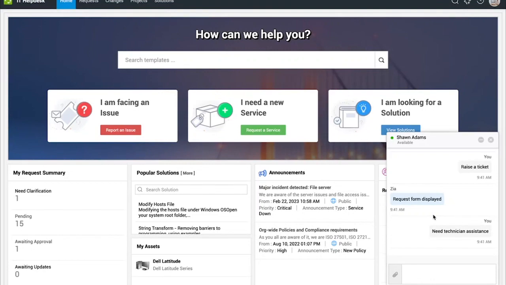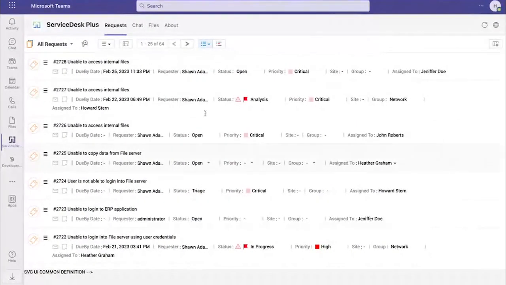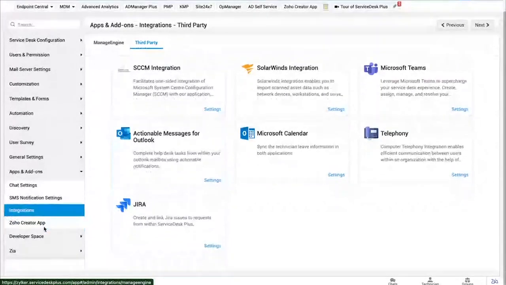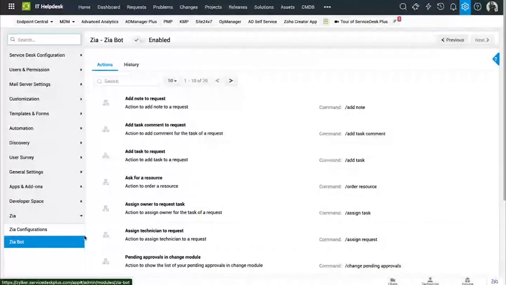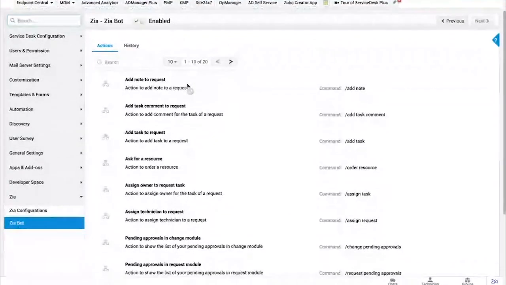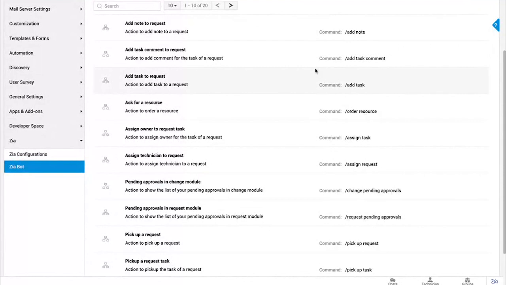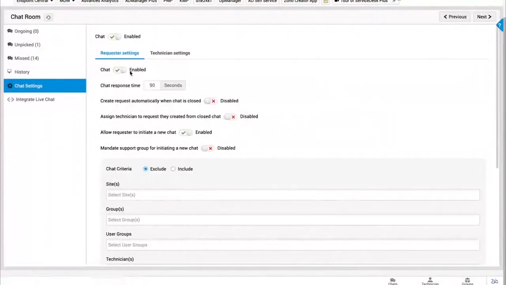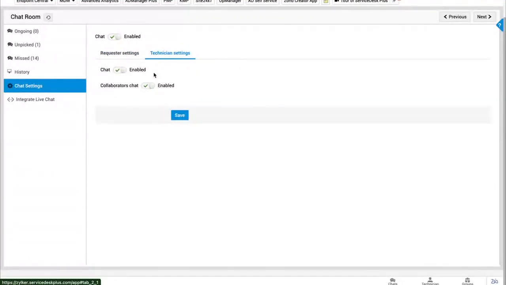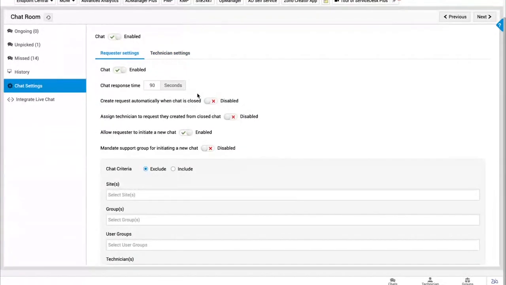So you can turn Zia and live chat on in the admin section. I'm back on the admin section, and you have a separate section for Zia on the left-hand panel. If you follow my cursor, you have Zia bot. If you just turn on this toggle switch, you have all these actions listed over here, and the commands with which you could invoke various actions in Zia. Similarly, under apps and add-ons, you have chat settings, which can be enabled with this toggle switch. You can choose the various settings that you need, such as whether the chat should be enabled for both requesters and technicians, which sites should be excluded, and all that can be configured over here.